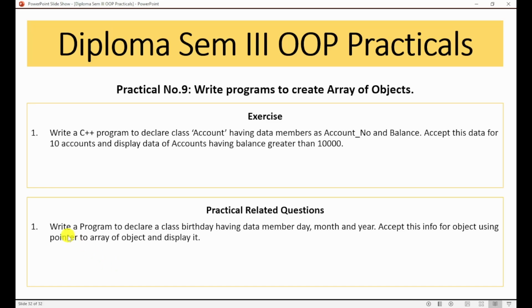Now the next question is: write a program to declare class birthday having data members day, month and year. Accept this info for an object using pointer to array of object and display. So it is similar to the previous question, but additionally we have to use the pointer to array of object. Initially we have to create this class birthday, and inside that we will have data members, that is day, month and year. These are the numbers that we have to store, and after that we have to create an array of that object, and we have to use pointer to array of object.